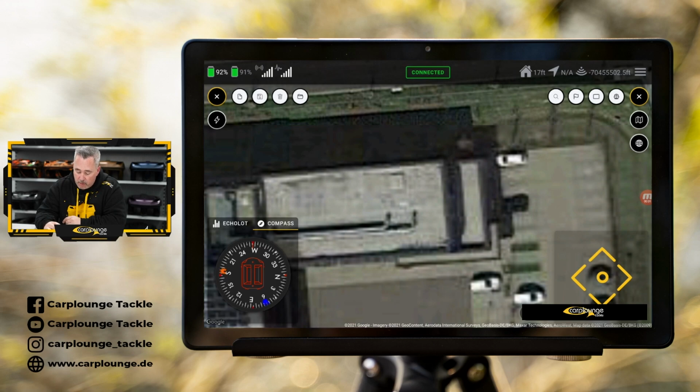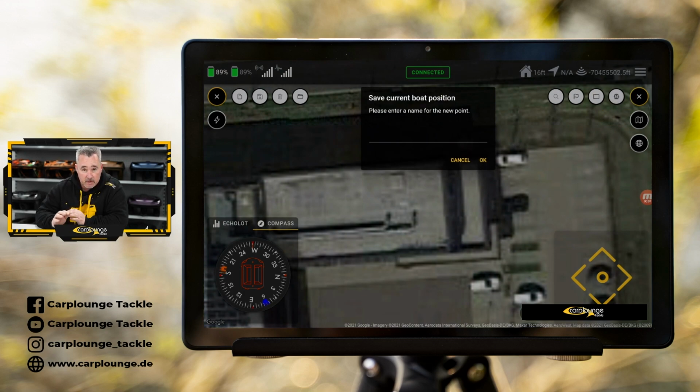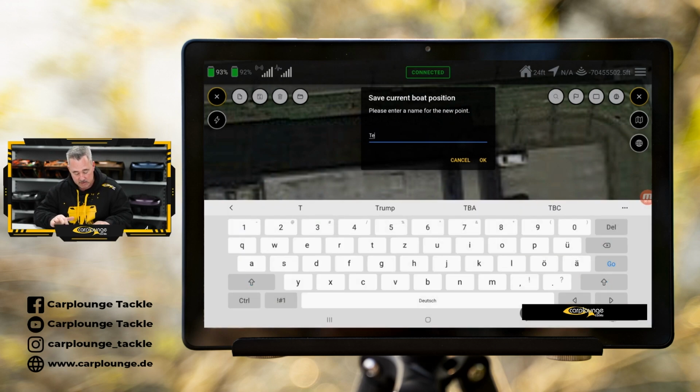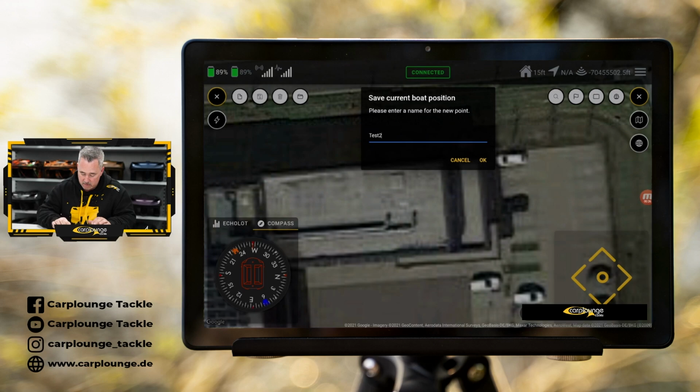So the first point we're going to actually work with at the moment is to save boat position. So we're going to click on that icon. The moment you click that icon, the position is automatically saved. You don't need to rush now to give it a name. The position's already there, it's not a problem. So we'll call this test number 2. Then we hit enter and get rid of the keyboard.